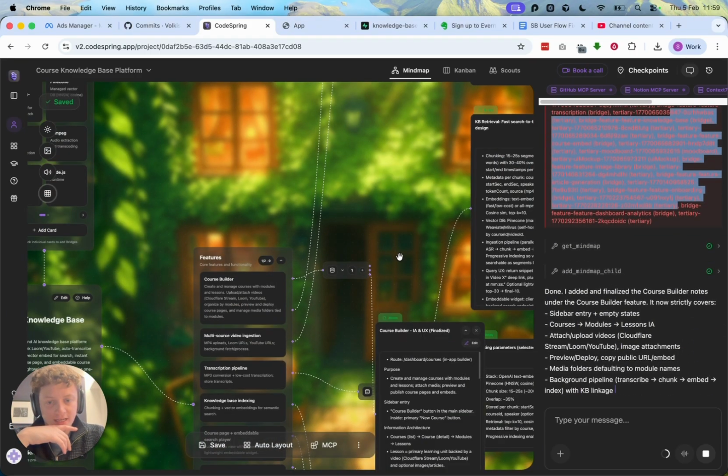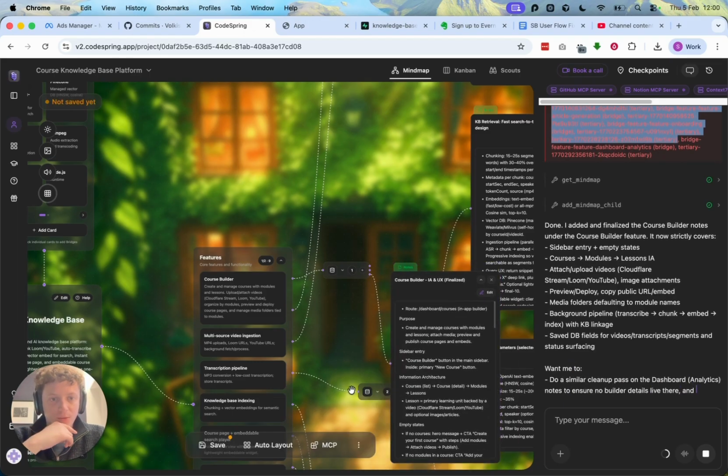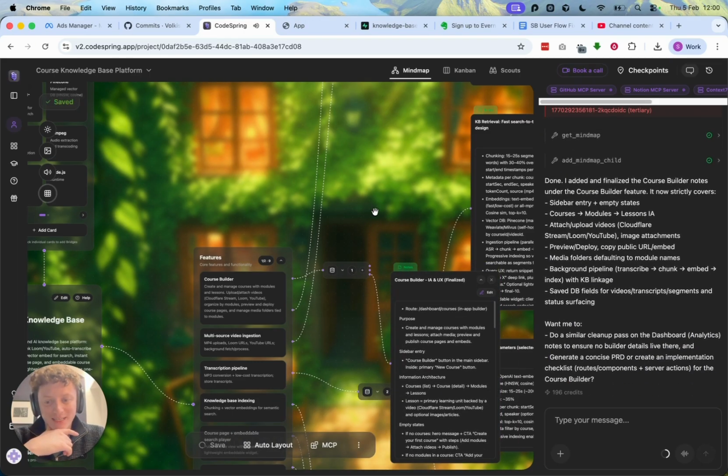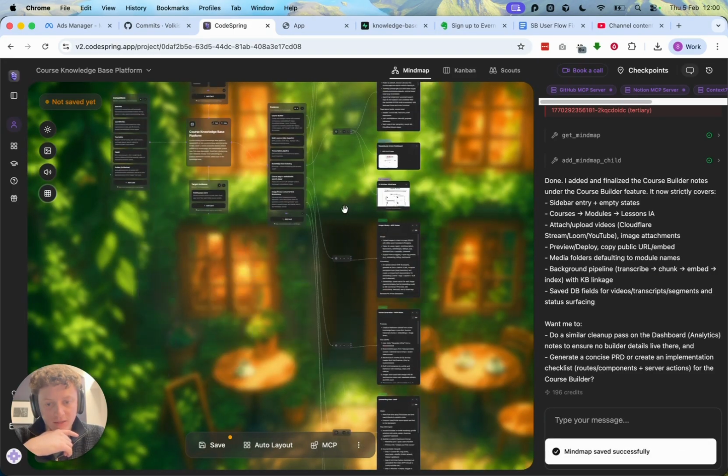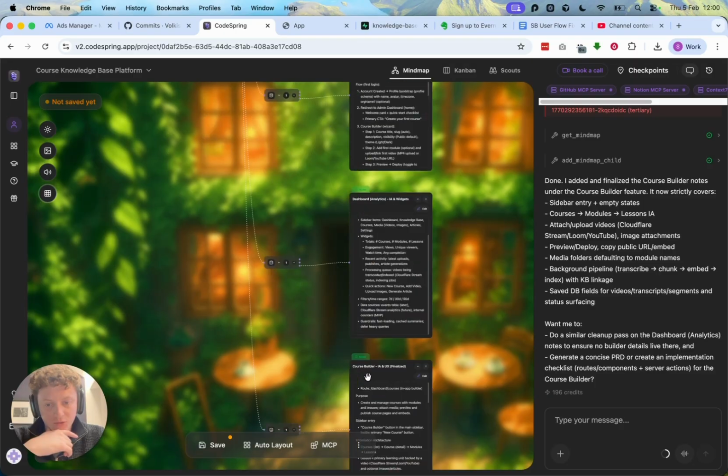Cool, and just like that, it's added in this course builder. Now remember, when you're designing, always save your plans as you're going. So that's saved. Let's just auto layout, and we've obviously got the course builder down here.